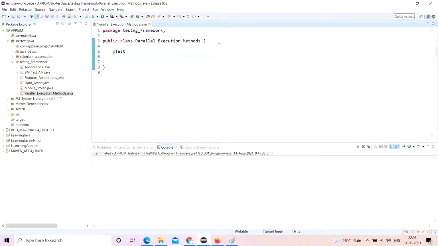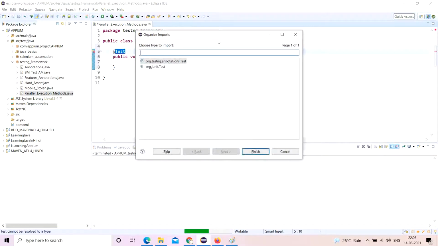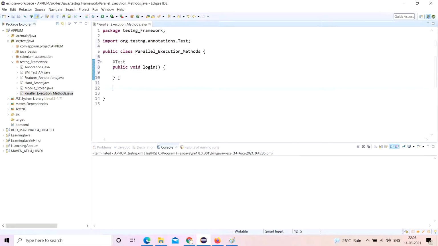Okay, so let me create public void, let's say, login. I'll write public void operation. Okay, and I'll create another test case, public void logout, something very simple and typical. Okay, so I'm not gonna do much over here. What I'm gonna do is show you how we actually execute certain test cases parallelly.